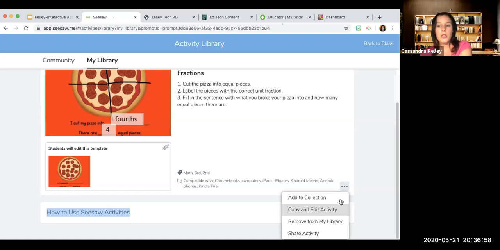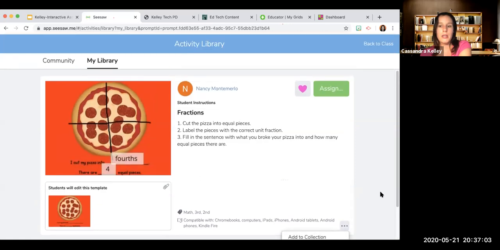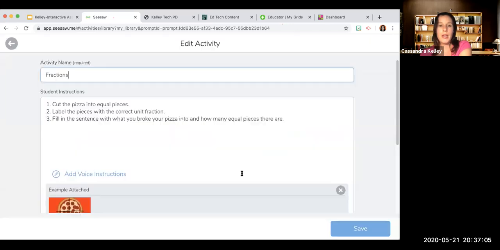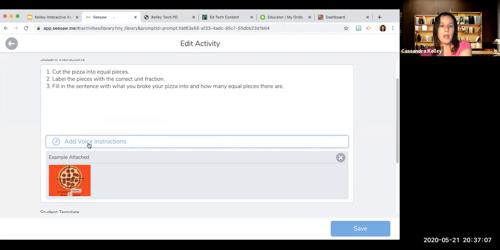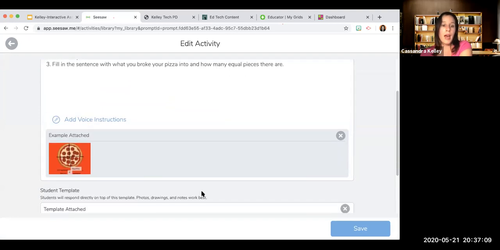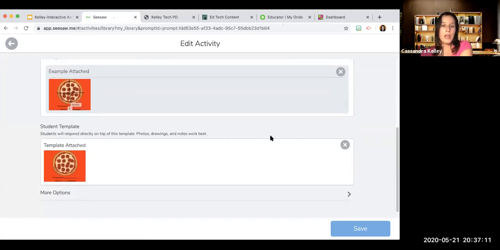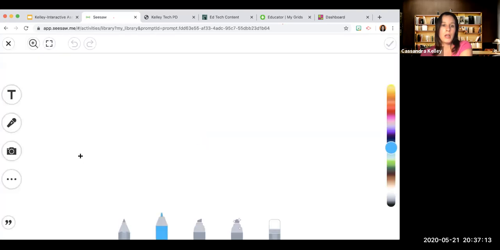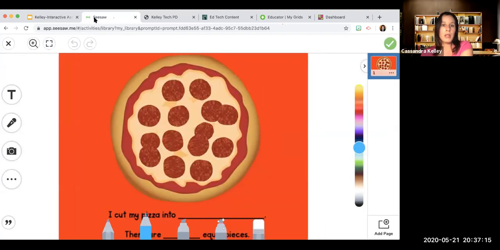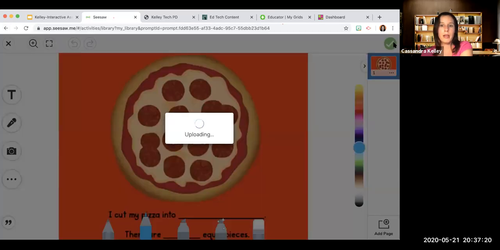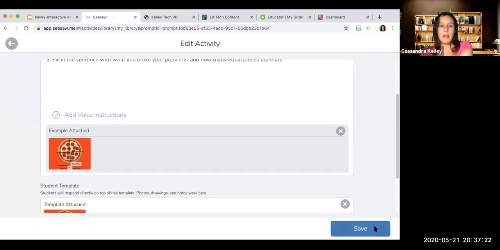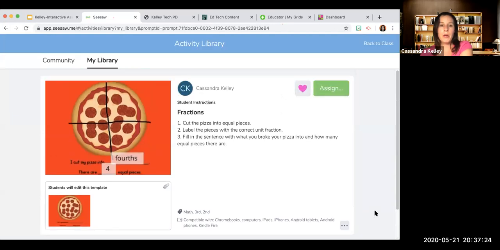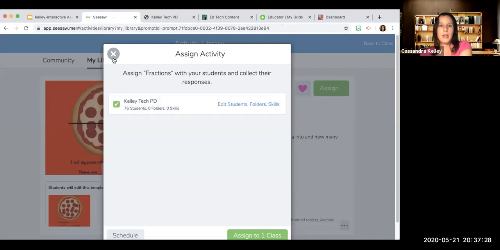Or I can just create my own activity like this. So I could just use this as an example and copy and edit it, and then I could change some things. It didn't have voice instructions, so I could add that. I could put a different picture here. If I don't really like this picture, I can change it and do something different. So I'm going to just say I like it and go back and then save. And now I'm creating something that's personal for my students, and I can assign it.